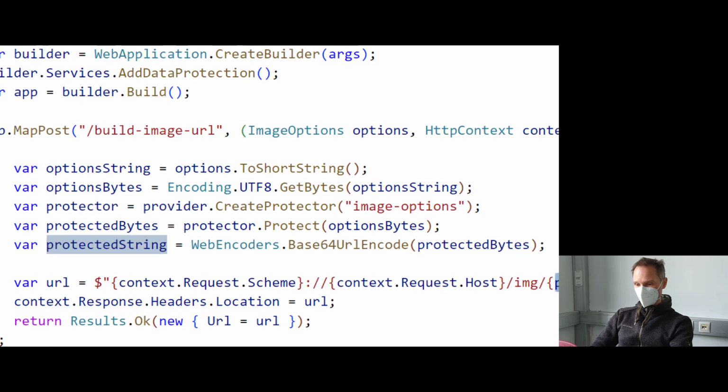Zoom in. The first thing that we did here is transfer our data into bytes. They're here and here. Then we ask for the protector and call protect. This is the encryption stuff. The result is some kind of bytes which cannot be displayed in a URL. It needs to be printable characters. So therefore, we use base 64 URL encoding to get a string. And then we are good.